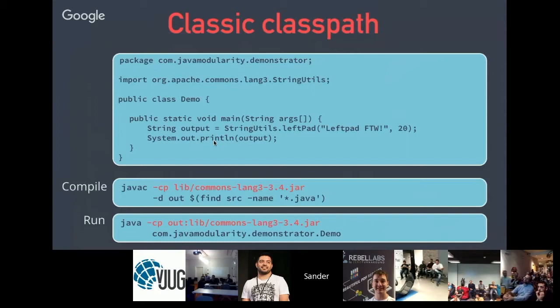So when compiling with javac, we set up the class path to also contain commons lang, and we do the same thing for the java command to actually run it.